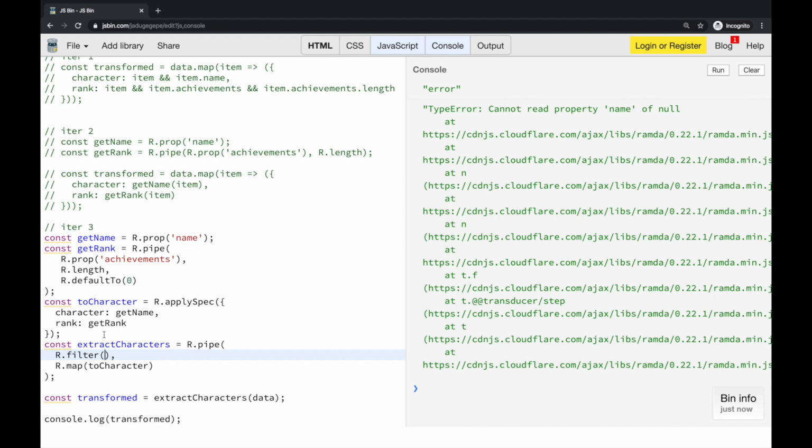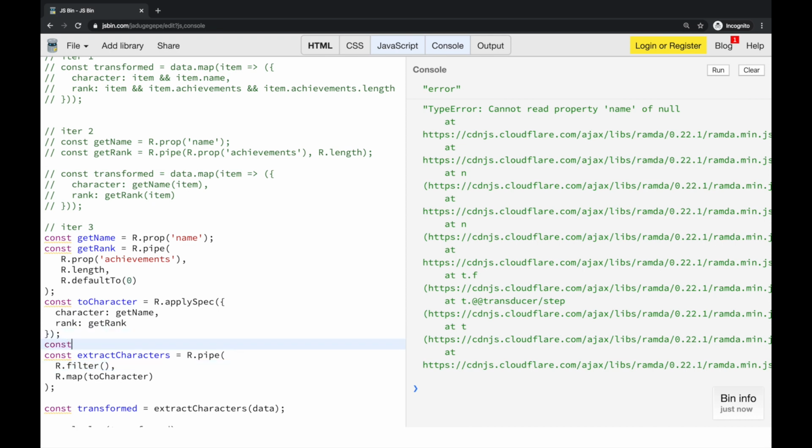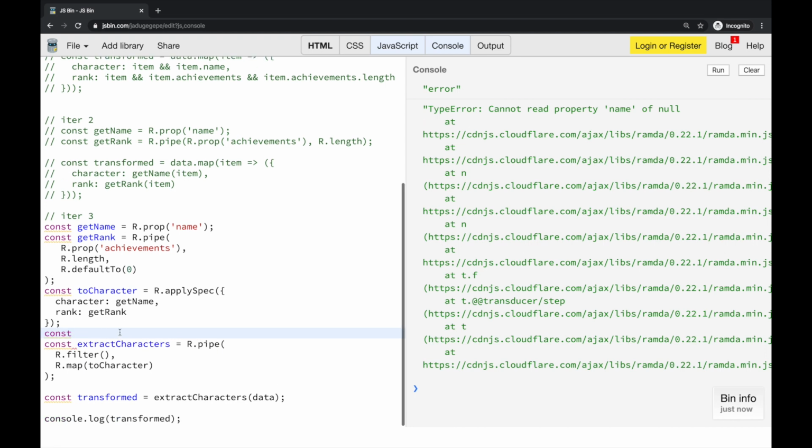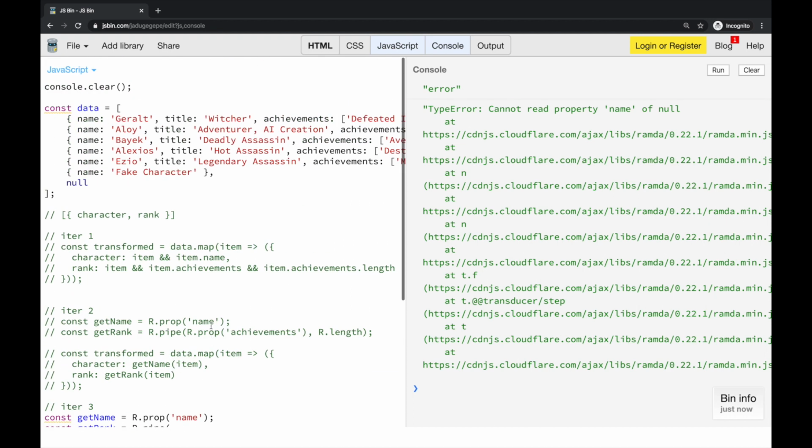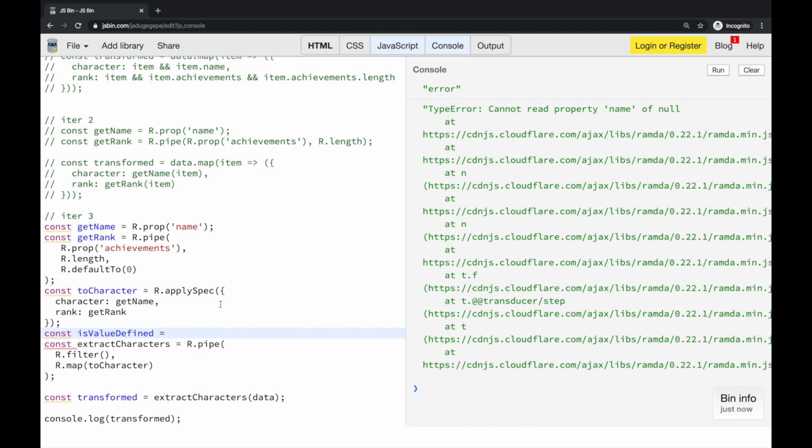Now let's define another function, and let's call this function isValueDefined. So this function will return true if the given value is defined, meaning it's not null or undefined or none. And how can we define this? Well, we can actually use the pipe again, and that's the beauty of it. And we want to do this check.